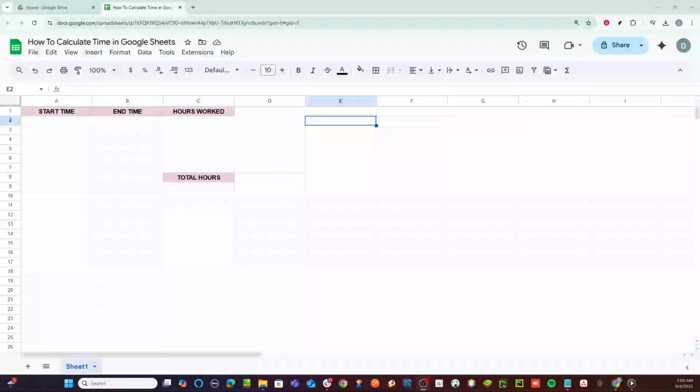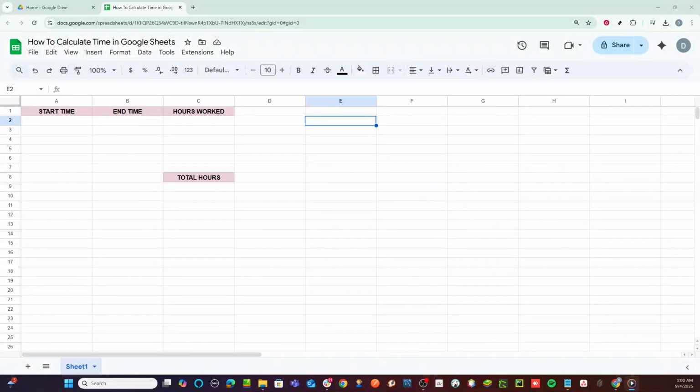In today's video, I'm going to teach you how to calculate time in Google Sheets. This process is incredibly useful for tracking the duration between specific time periods, which is perfect for productivity tracking or project management. So, let's dive into it.